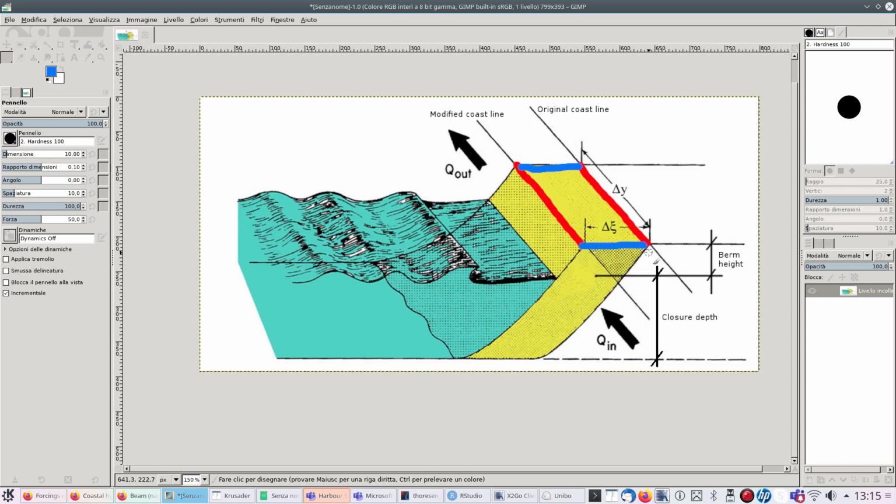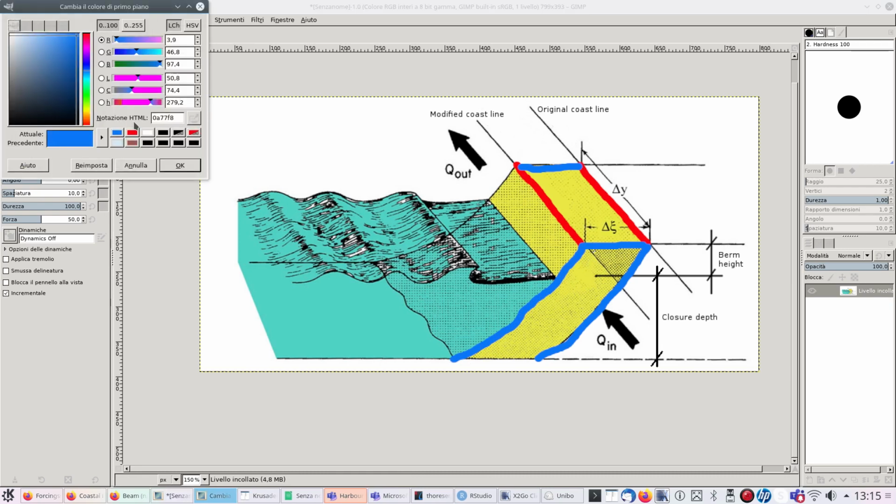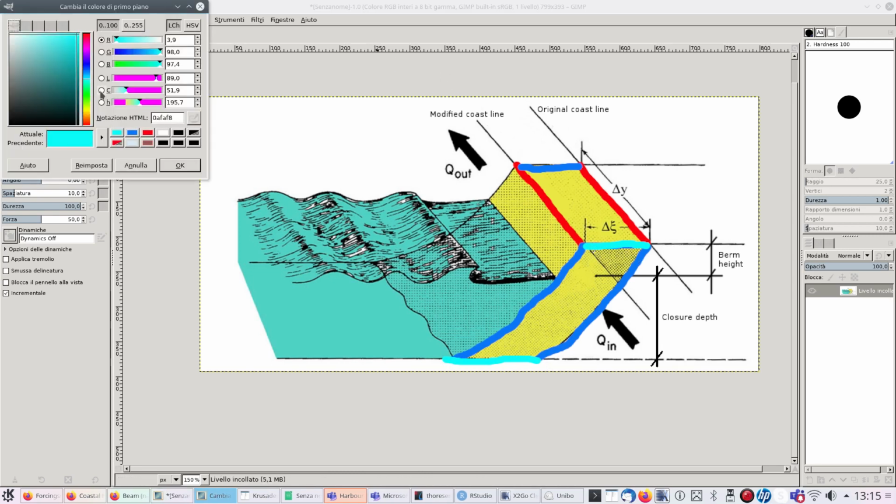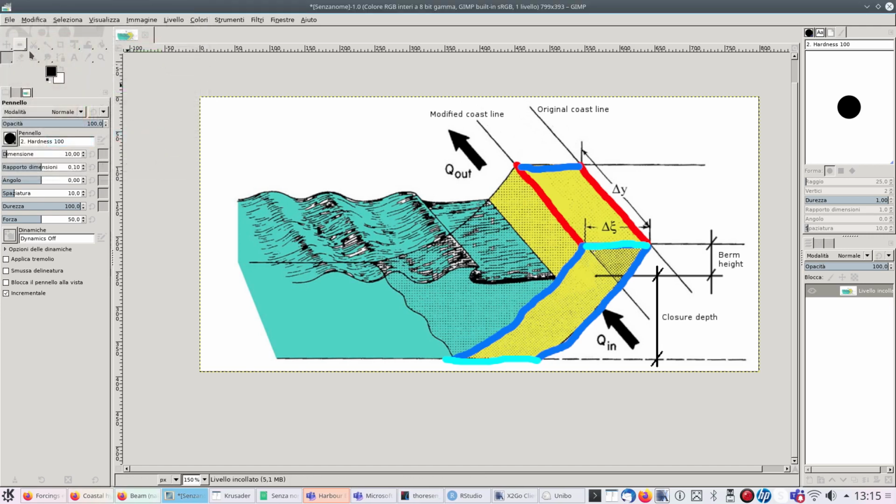If we also estimate that the beach profile in the vertical direction, this one in blue, moves parallel to itself, which means that these two segments, let me indicate them in light blue, have equal length, then we can easily estimate this quantity here. Just 1 second, I need to highlight it.